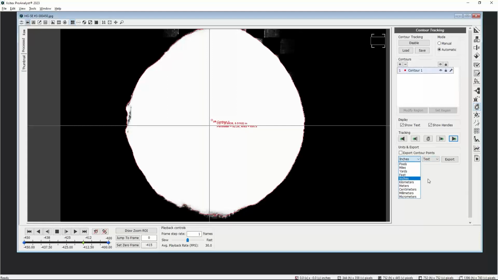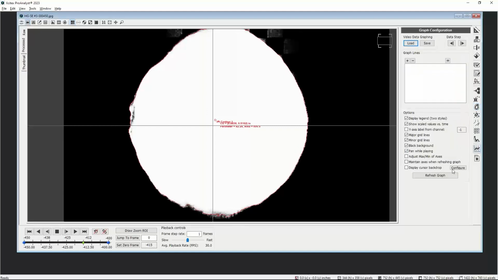And I can export in whatever units I want. I can export to a text file or to an Excel file. And then I can also go down to my graph configuration control panel. This is where I have access to my standard data graphing and advanced data graphing toolkits. And I can add a new graph line.